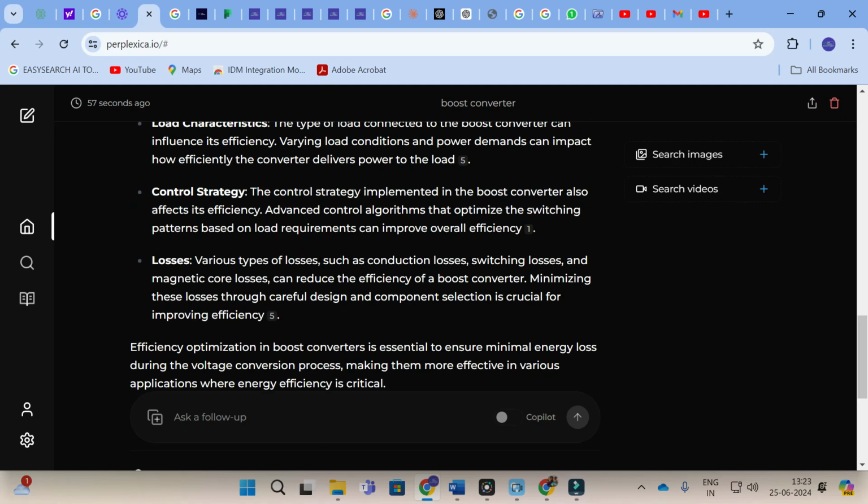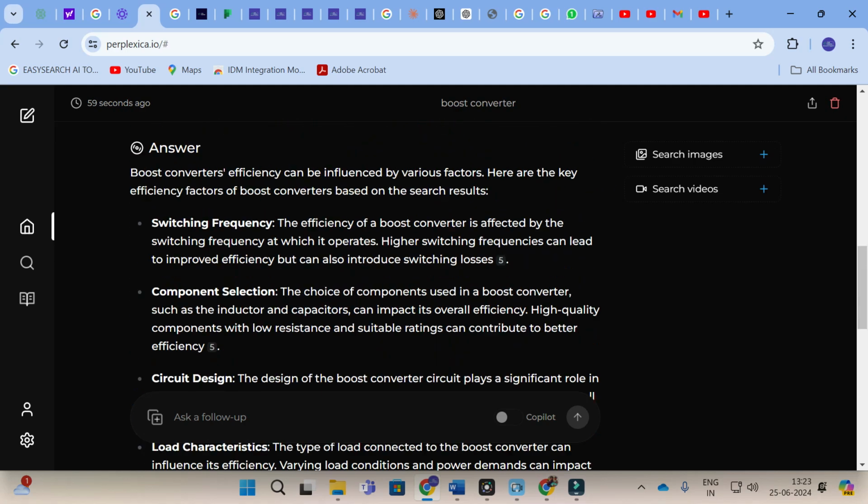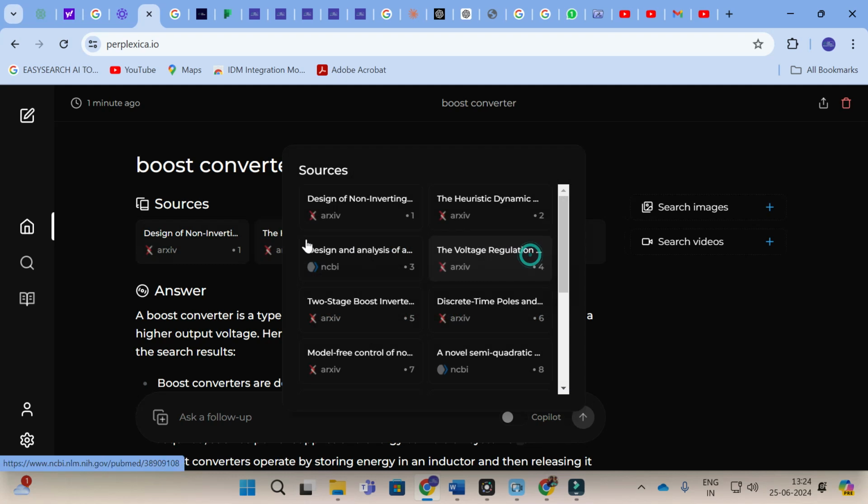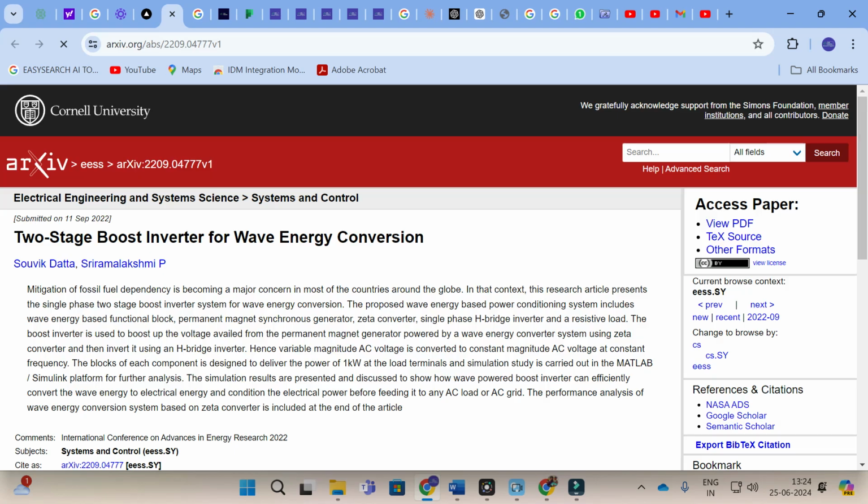So this is how the content is generated using this academic option. But the important thing is that it is not analyzing. Here it's also showing the sources. You can see these are the sources 1 2 3 4 5 6 7 8. So from this you can get an idea.